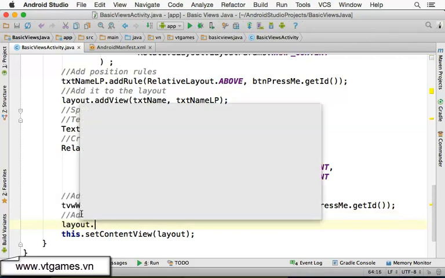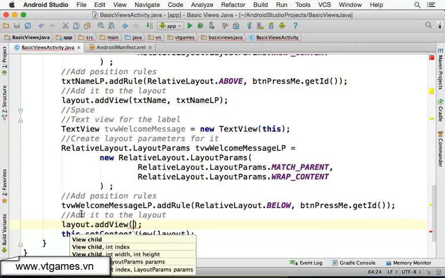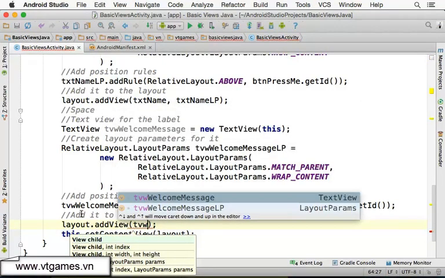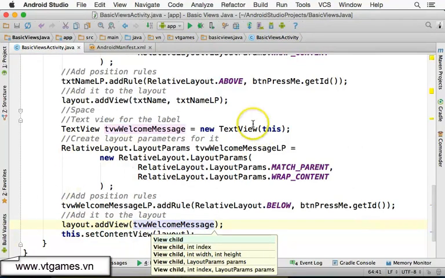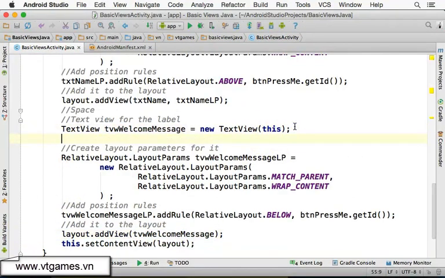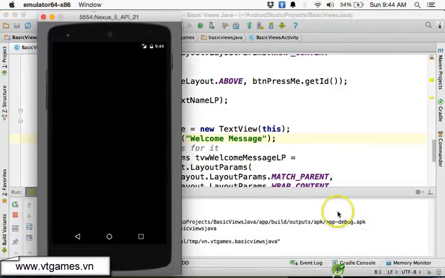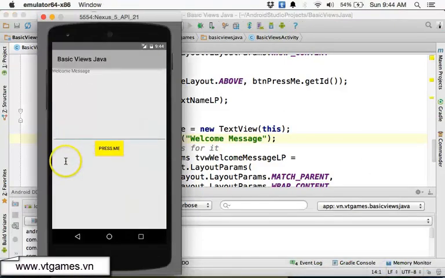So we take the layout dot add view, and we add the text view welcome message into there. And I would like to set its own properties, so take the text view welcome message dot set text, which is welcome message. If we run this, we'll see that we have our welcome message down there. Oh, wow, the welcome message is here. It's not at the bottom, it's not below the press me.